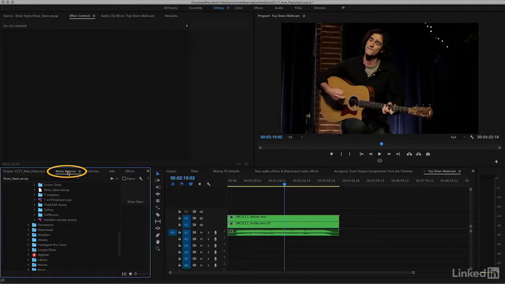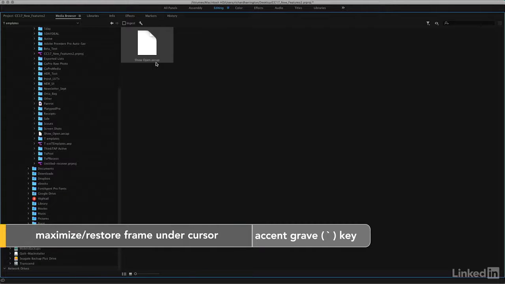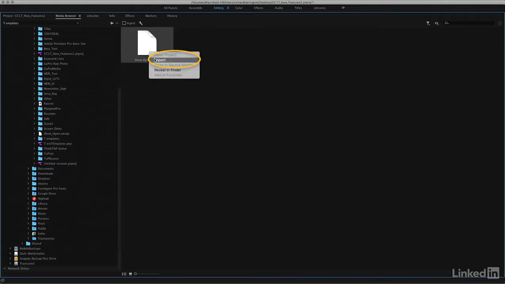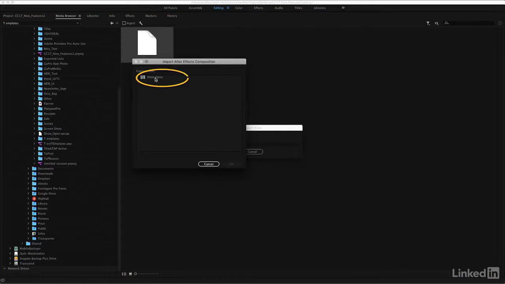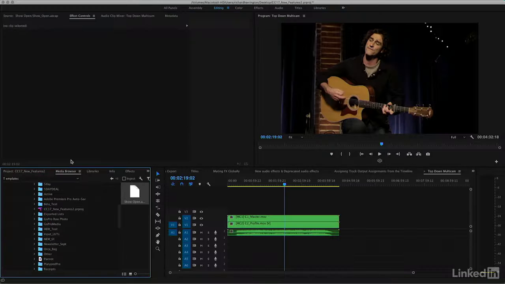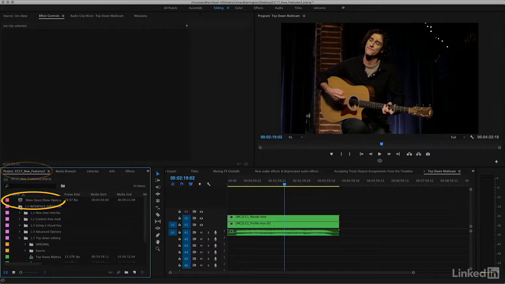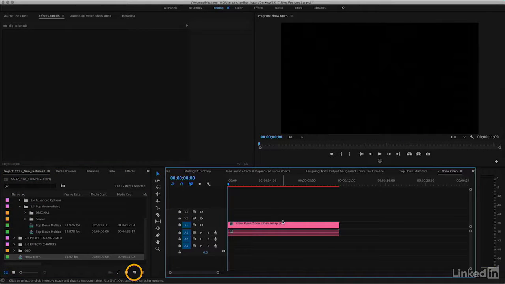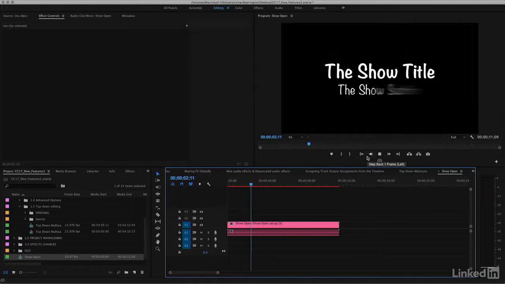If you go to your media browser, you can navigate to your Templates folder or any other location and simply select the new file. Its extension is .aecap. With a right click, you can choose to import that into your project and just choose the Show Open. There it is. Now it's super easy. You can cut that into a new sequence or an existing sequence, and if you play it, you'll see that the text animation is there.